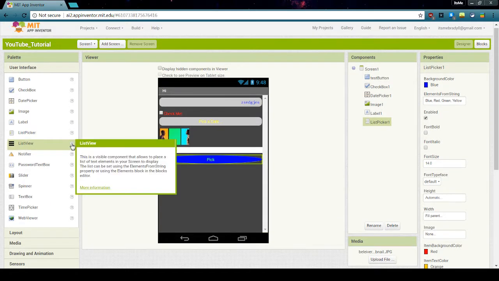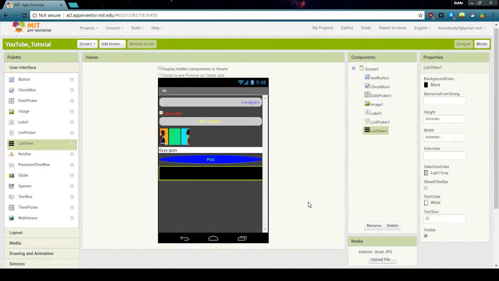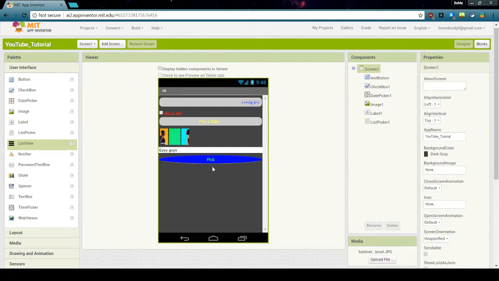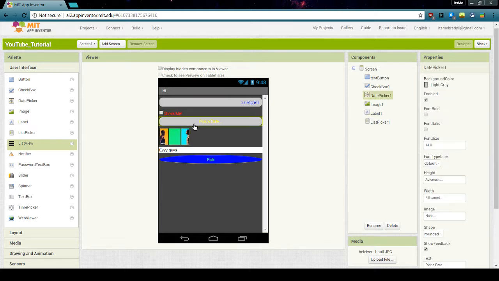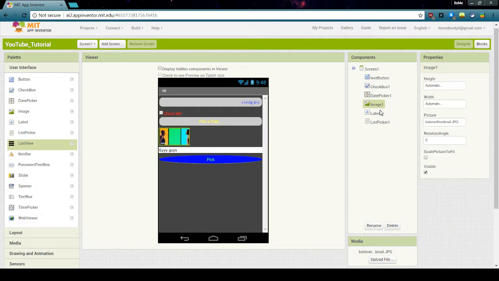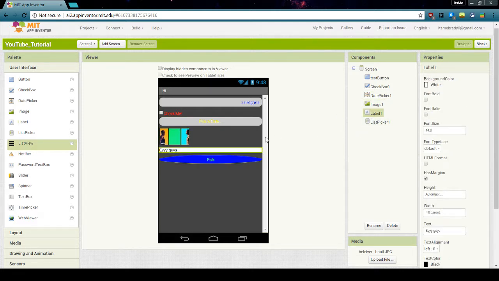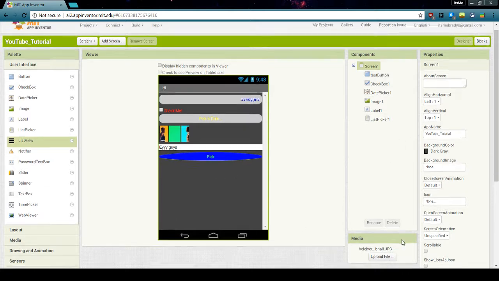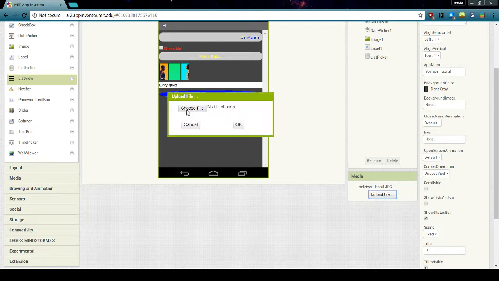And then list view. I think list view is going to be the last one for today. But basically, list view. Actually, let me check the time. We're running out of time. I think we'll do list view next video. But now you guys can go back, look through the video, know some basics for button, checkbox, date picker, image, list, and list picker. Or not list, label. And then your screen one properties. You know the properties for everything. It's all visual stuff. You know how to add media, upload file.